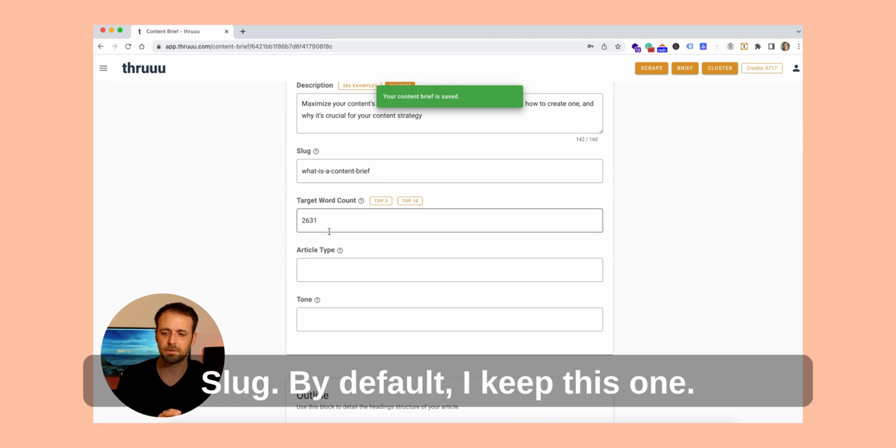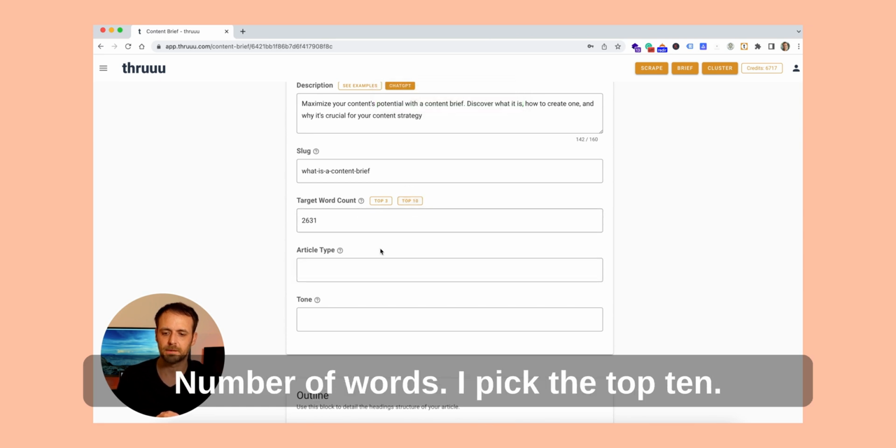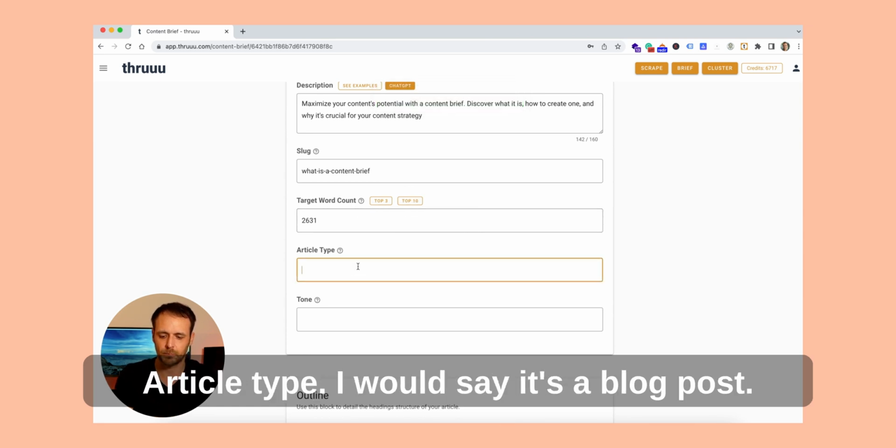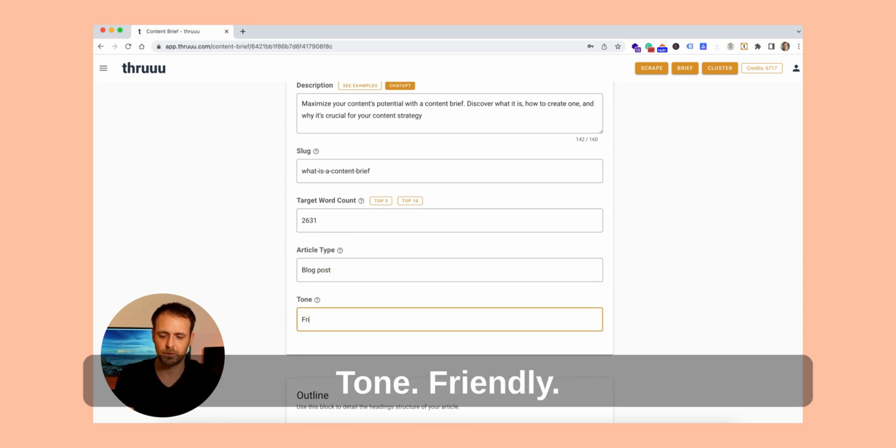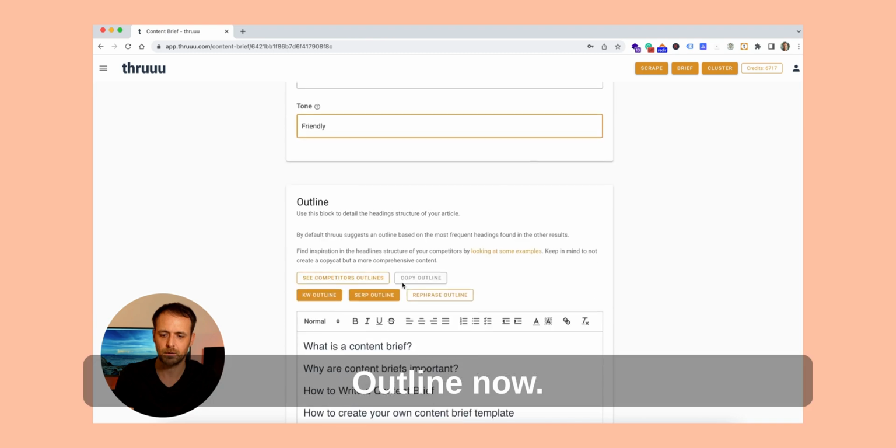Slug, by default, I keep this one. Number of words, I pick the top 10. Article type, I would say it's a blog post. Tone, friendly.